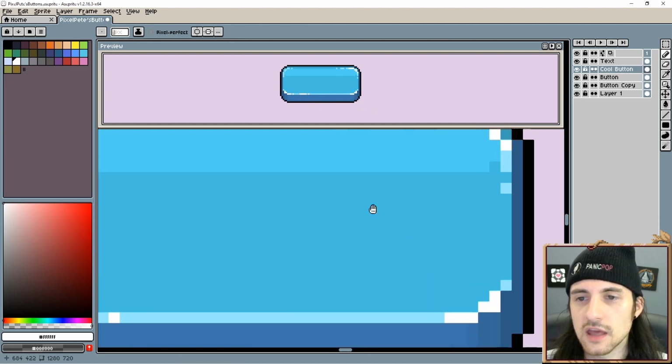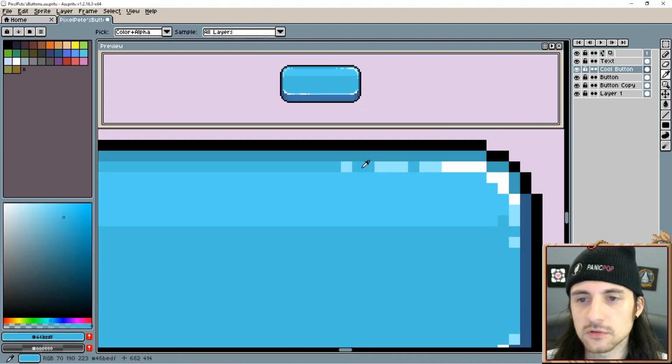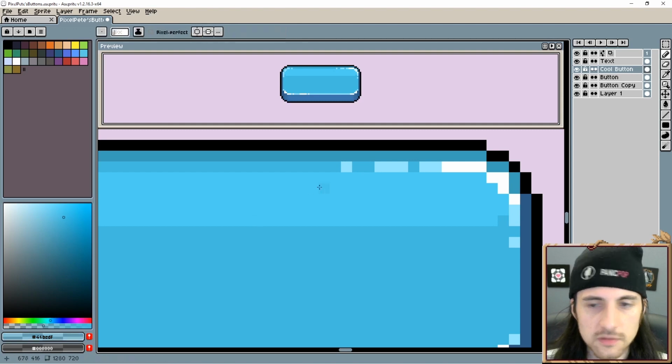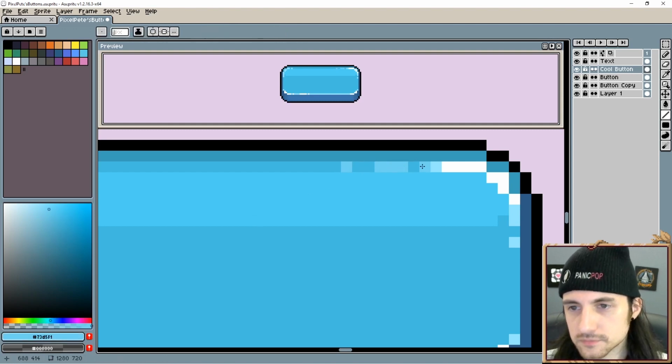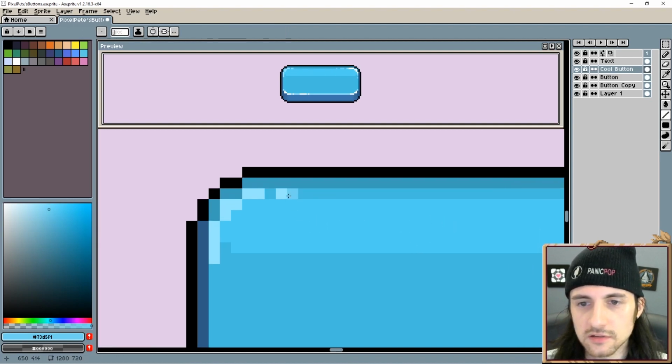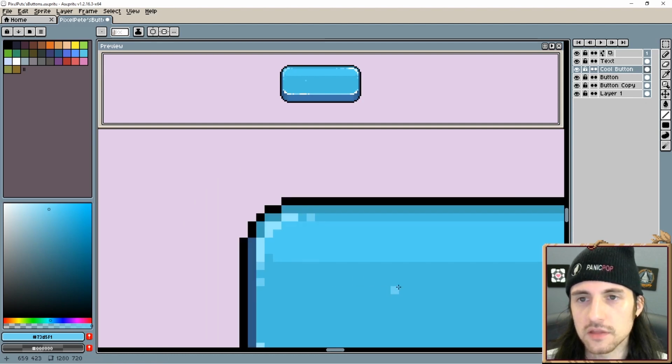the button look juicy. I do think the contrast between these colors is a little too high, so I'm going to go to like 50% and color this in, and then we'll use that to transition the color out a little bit better. There, I think that's pretty good.